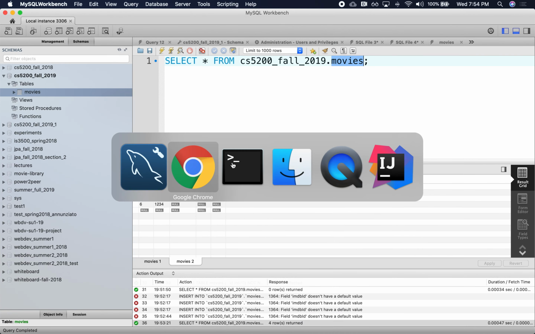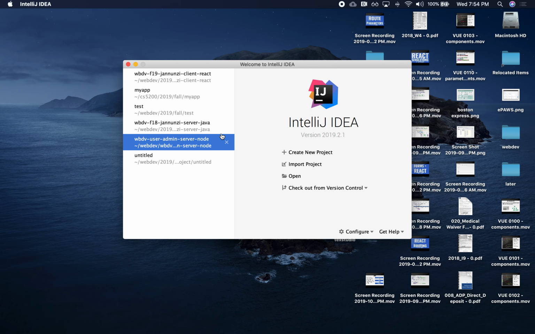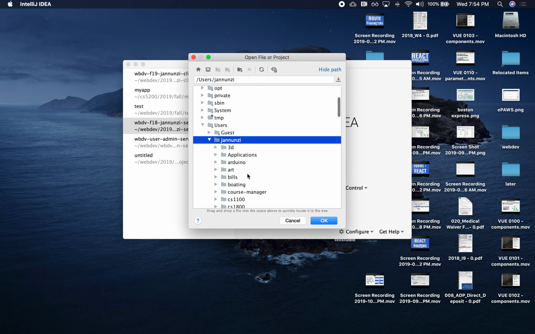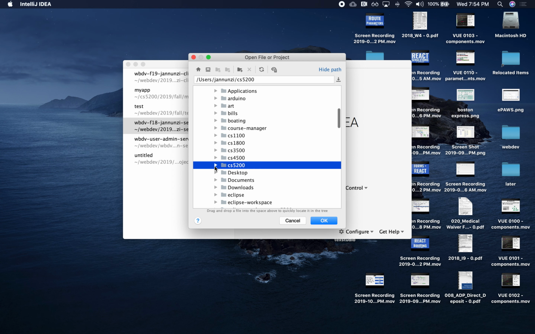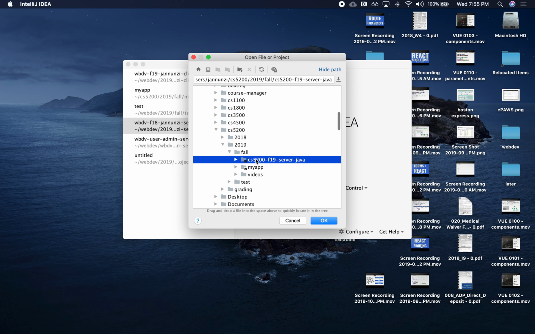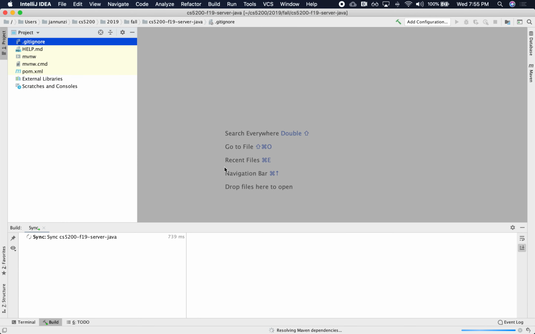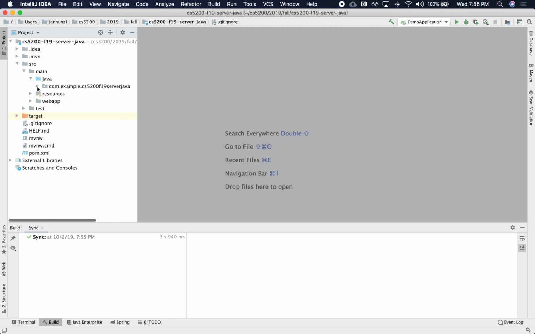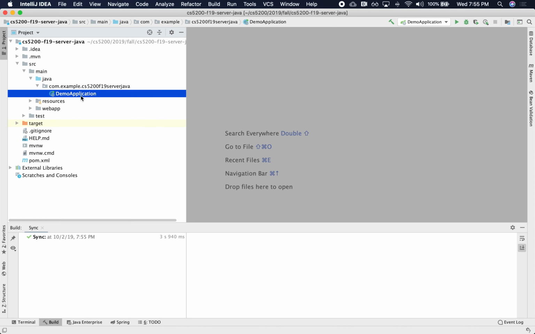So let's create a class in our project. We're going to open the project we just created, and let's see, it's under Januzzi, CS5200, 2019, fall, and there it is. So open that. It's going to parse it and make it look a little prettier. There we go. In the source, in main, in Java, there is one single class that gets created for you in the boilerplate project.